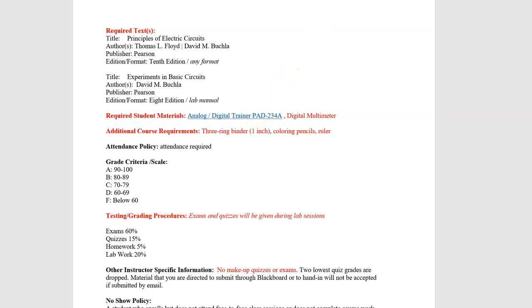If you order this online and not through the bookstore, you want to make sure that they sell this trainer 2 ways. They sell the trainer assembled and they sell it unassembled. You don't want to get the unassembled one. You want to make sure it says assembled when you get it, so you don't have to go through the trouble of putting it together.